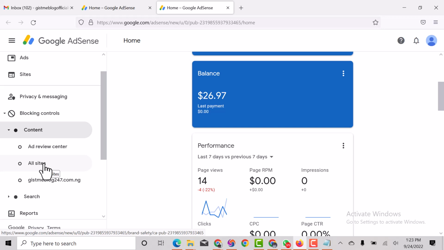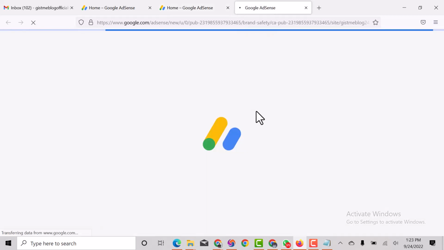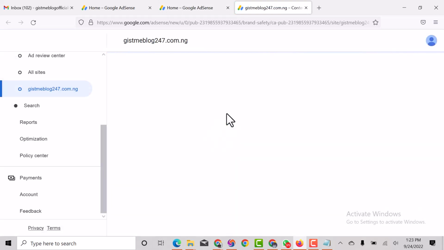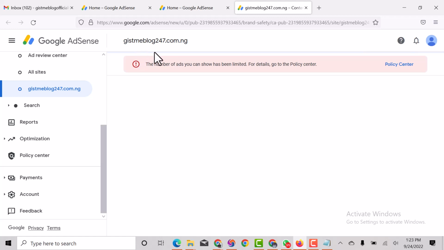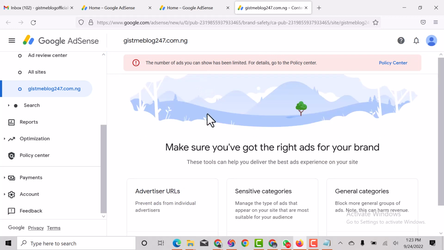But if you just want to go for a single website on your AdSense, just click on the site URL, then you'll be able to have access to the page. So let me click on the page so you'll be able to see what I'm actually talking about. Here you can see the site URL. Then there is an ad limit on this particular AdSense account, so that's why I decided to just use it as an example and guide you through the whole process on what you actually need to do.